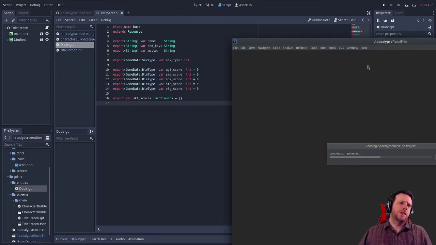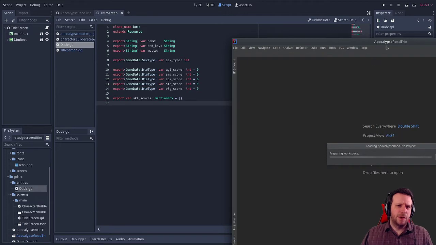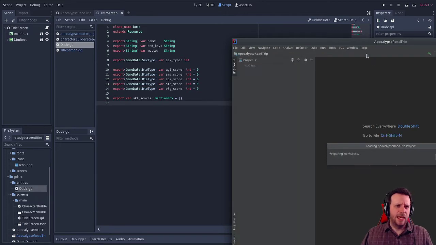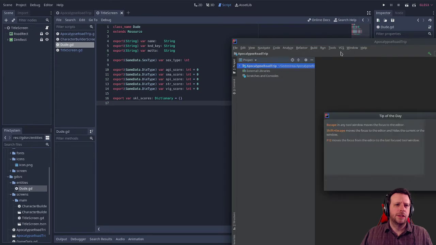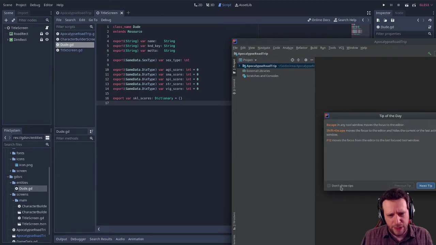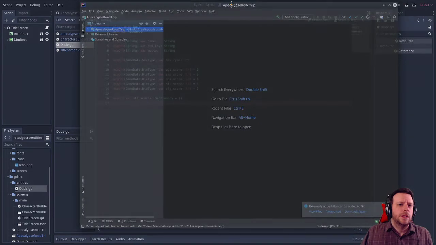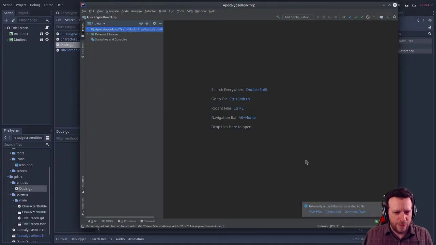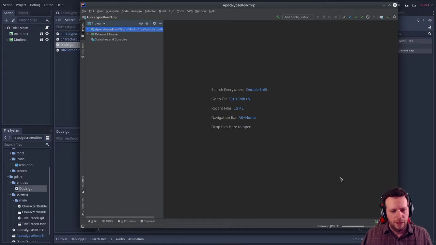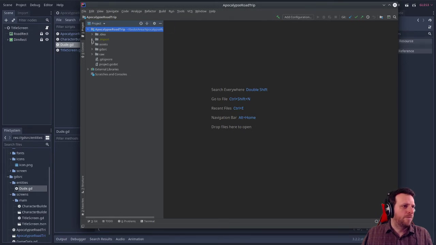We don't have any cargoes yet or anything else, so IntelliJ might be a little like, what is this? Why did you bring me here? Just text files. But it's okay, we'll get IntelliJ up to speed. Don't show tips. Close. Okay, thank you. Externally added files can be added to Git. Oh, really? I had no idea. Thank you, IntelliJ. Oh my goodness. What is this?